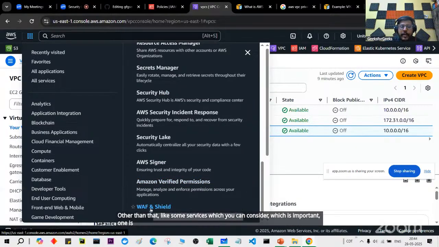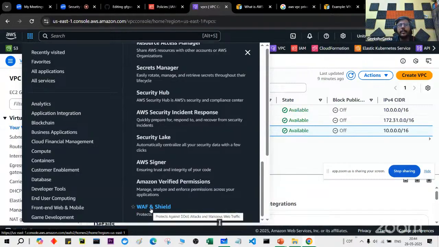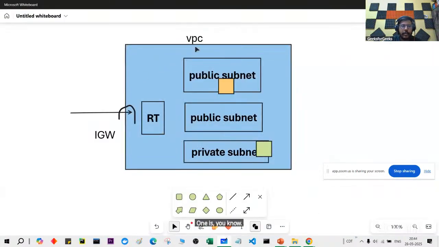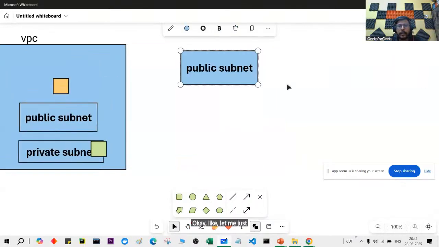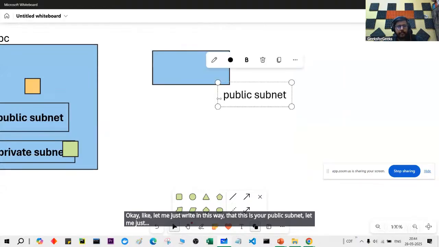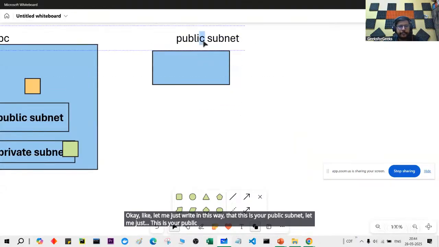One is WAF and Shield. I told this yesterday only: WAF is a web application firewall. So there are three firewalls I have talked about right now. One is going to work at the subnet level. Let me write it this way. This is your public subnet.